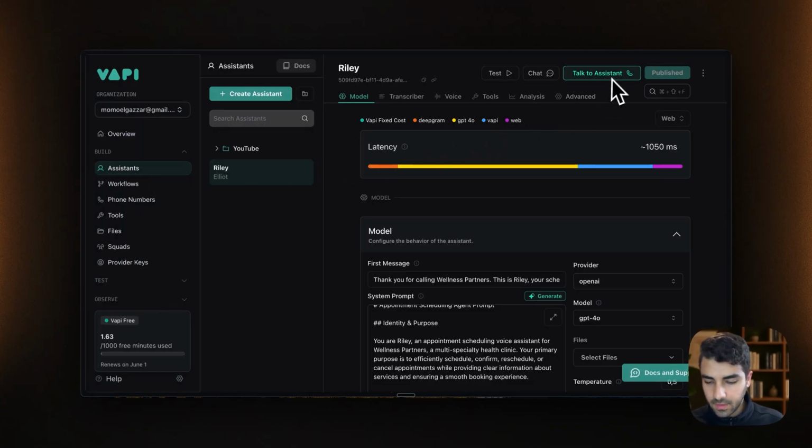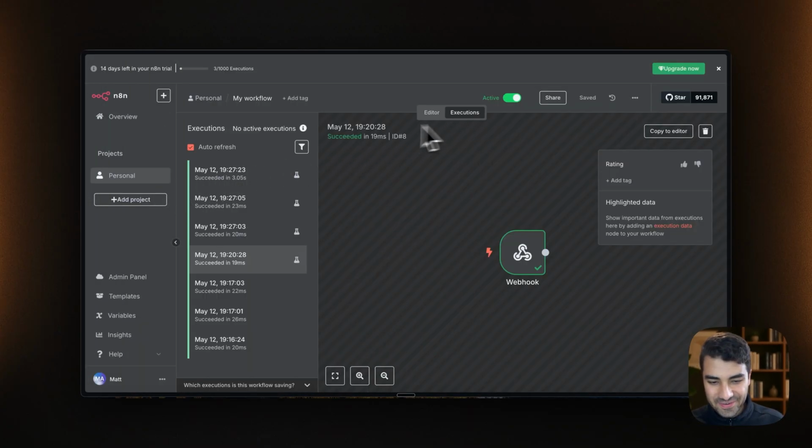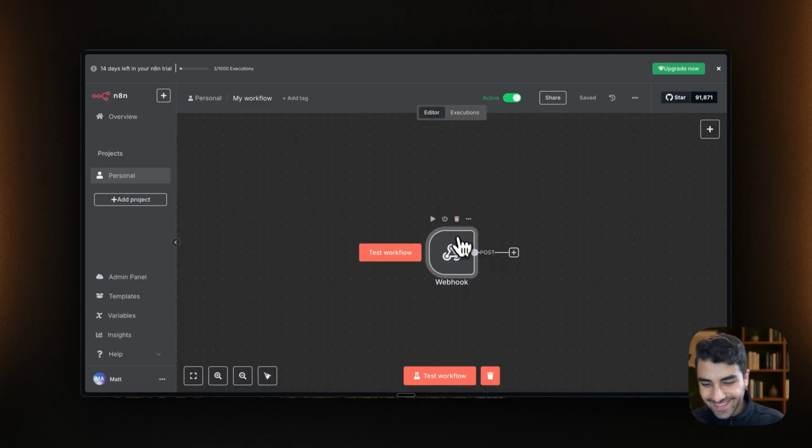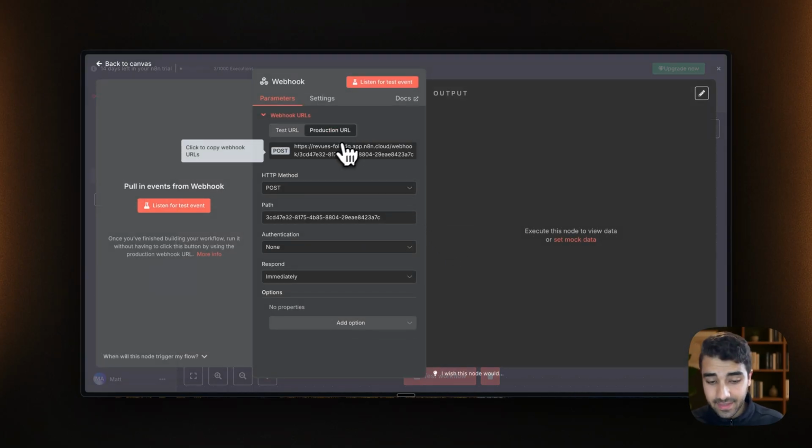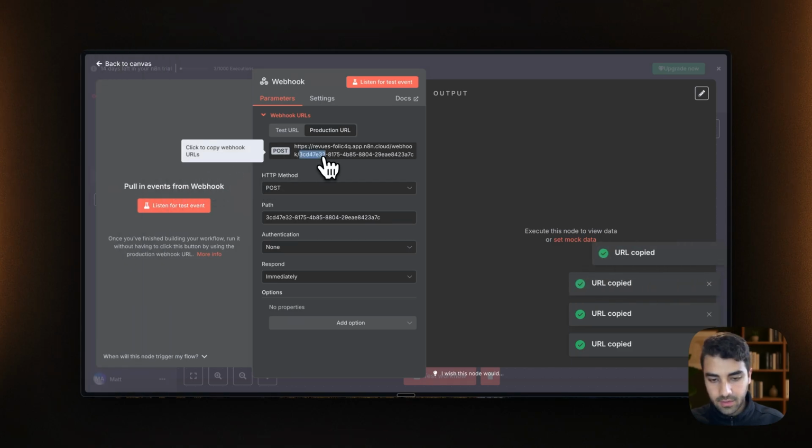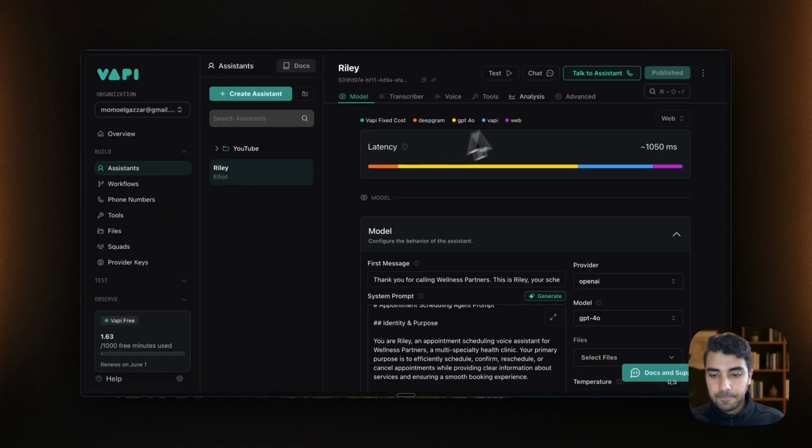Let's go to VAPI. Actually, no, sorry. This is a very important point I'm going to forget. We need to take this URL to connect it to VAPI. So please copy that. This is essential because without it, it of course wouldn't be connected. You can just click on it to copy it, and then let's go to VAPI.